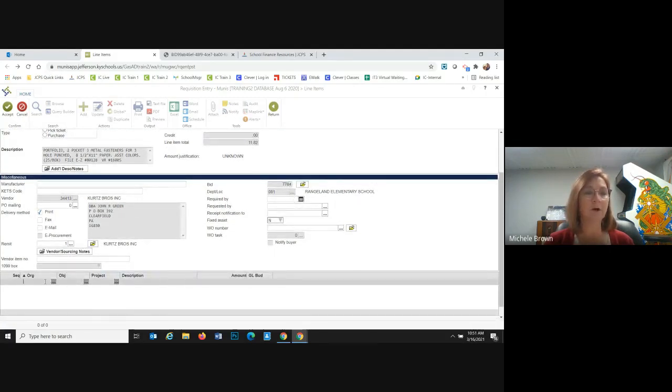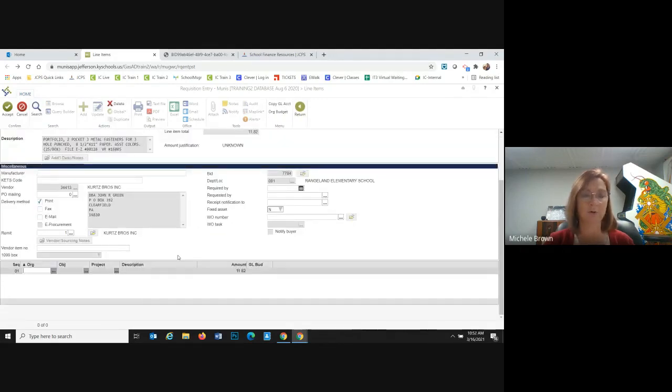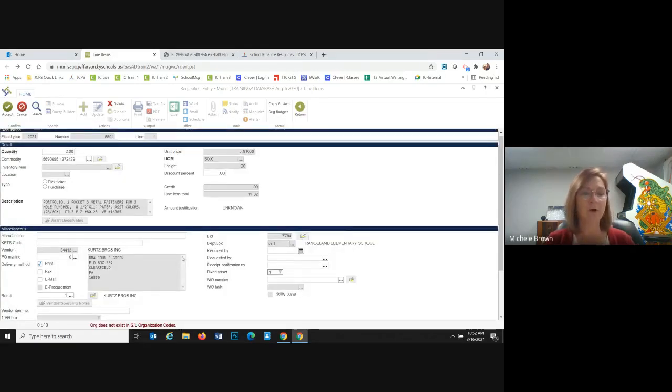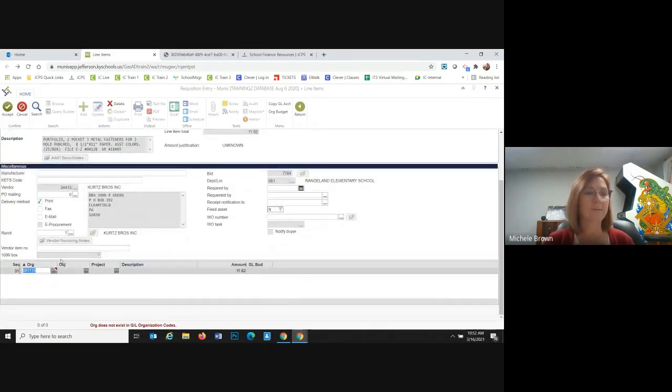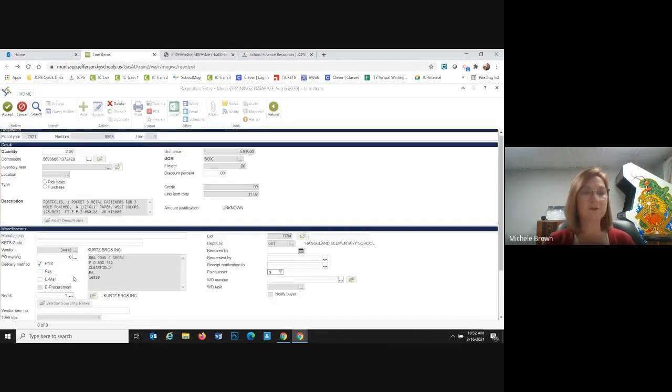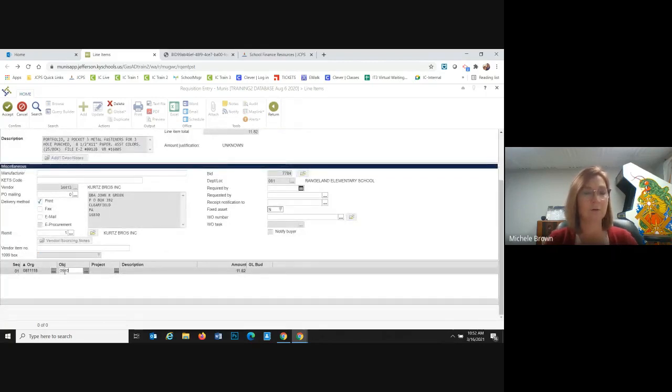We're going to scroll down to the bottom. We're going to enter our organizational number. We're going to tab over and enter our object number. We're going to enter our project number. Okay, and it's going to show us the supplies, the description is general supplies. Our total amount is $11.82, and our general ledger available budget is updated.